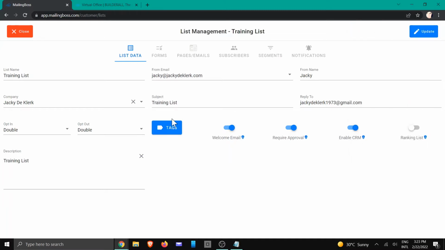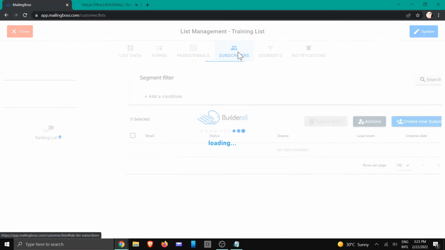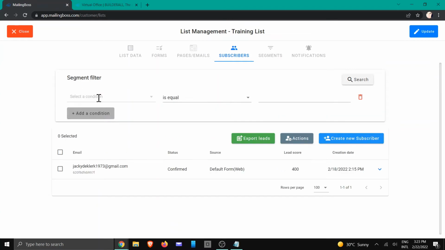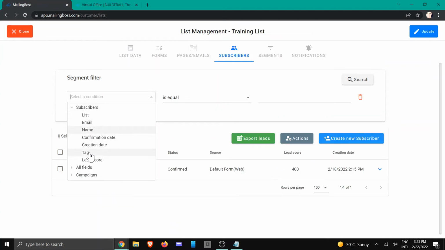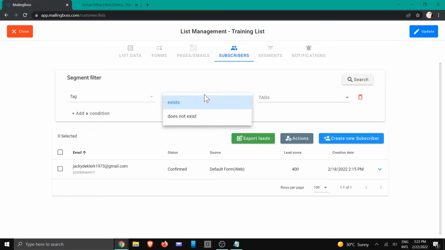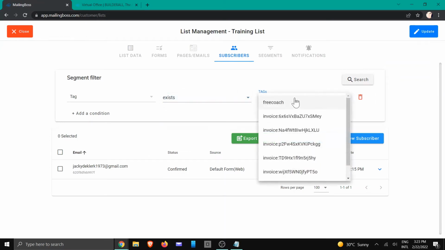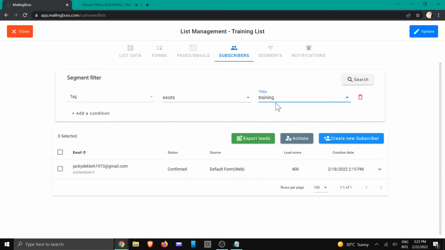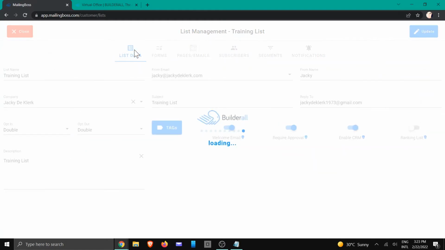If you want to make sure that it's been added, if you go to your subscribers right here, under the segmentation field, if you are going to choose all subscribers and tag, and let's say exist, you will be able to see the tag sitting right there. So if people opted in and they've got that specific tag on a specific list, you would be able to segment your list according to that specific tag. So let's go back to list data.